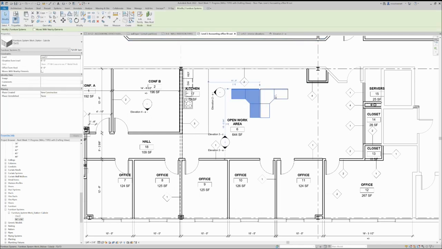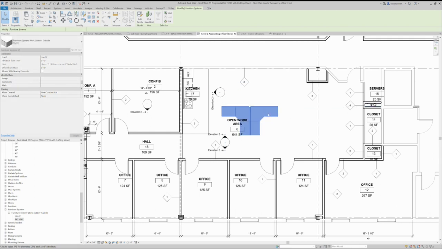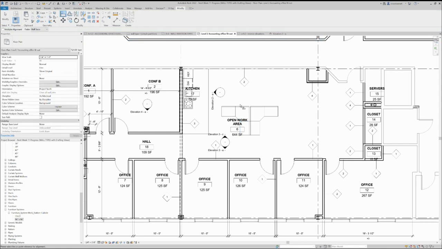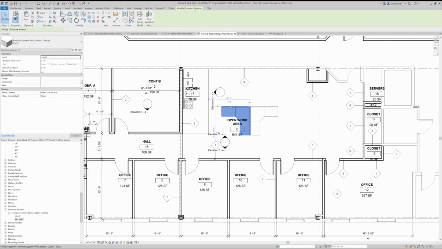And you can take these and move them there and then mirror those. Whoops. Take these guys and mirror them north-south.